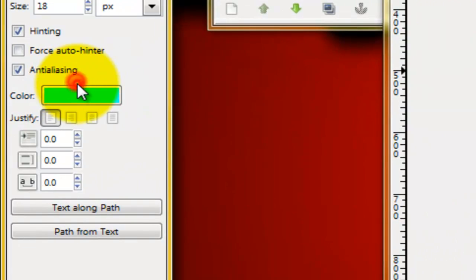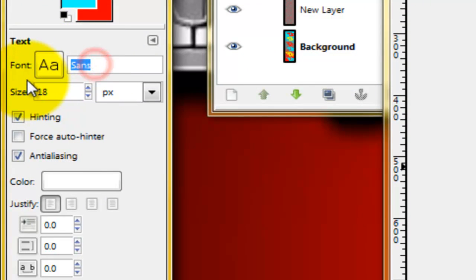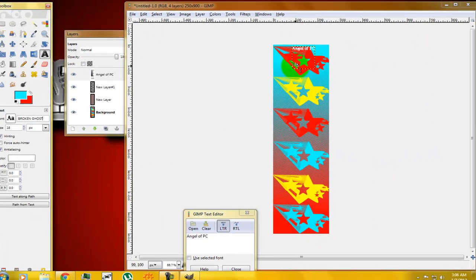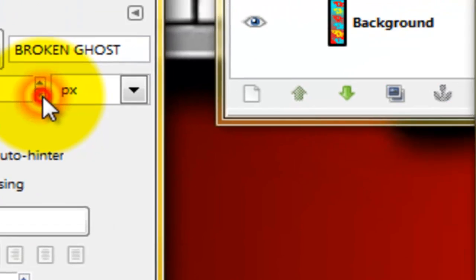What I'm going to do is change this color so it's more visible, to white, and I'm gonna change this font to Broken Ghost. Make the size as big as you want. Okay, this is too big. I'll make it about 60.